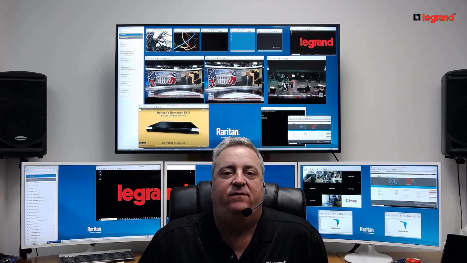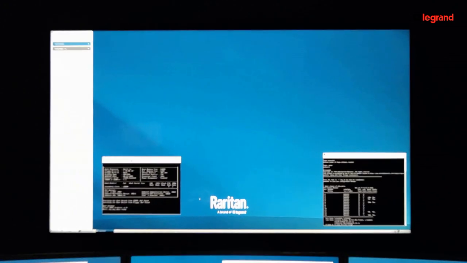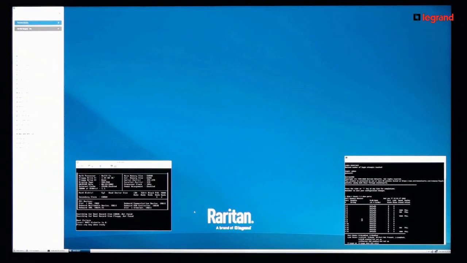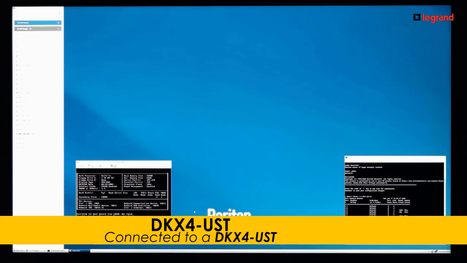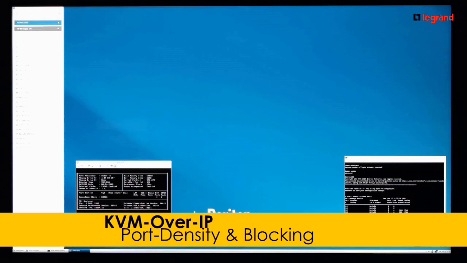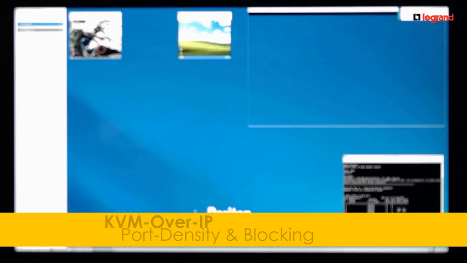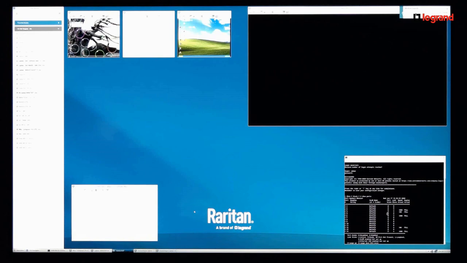In this video, we're going to take a look at blocking and port densities across serial and KVM-Over-IP and high-performance KVM, which really doesn't have a blocking scenario. We're going to change our focus now to our 4K UHD display. Sorry for the autofocus there. That's connected to a DKX4-UST. And today we're going to talk about port density on the appliance for KVM-Over-IP and blocking. I'm going to go ahead and hit my key sequence on my UST to bring up the targets that I want to show you today.